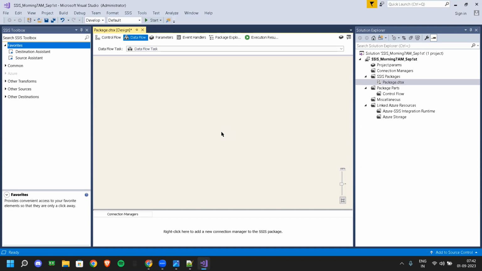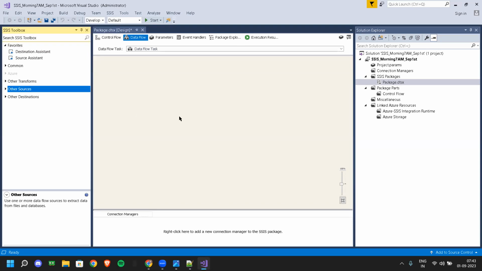Why is it not showing something like load or flow when I open this data flow tab for the first time? That's what I'm going to explain now.